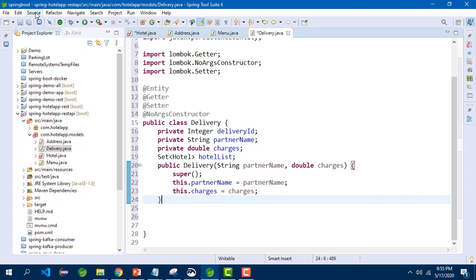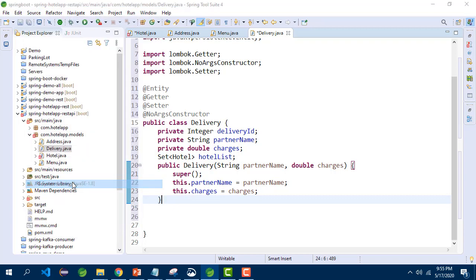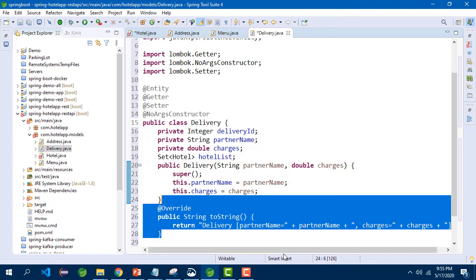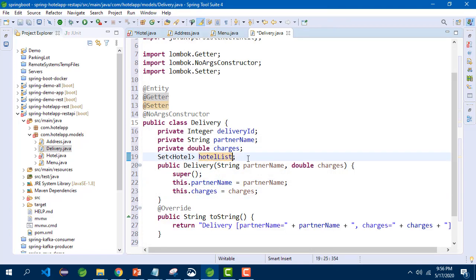We also need the toString method. Go to source, generate toString just with the partner name and the charges. Click generate. When you are querying the hotel, hotel depends on delivery. Delivery has a list of hotel. So it's always better to initialize the hotel list here. So let me just have it as new HashSet.